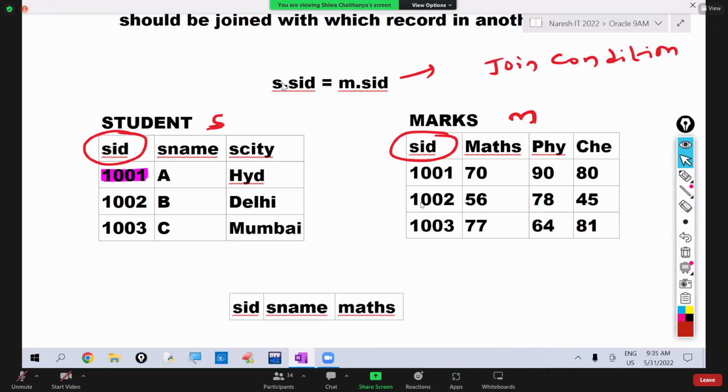Our requirement is to get student details along with math subject marks. So that's why we are combining based on this condition. Here student ID 1001, here also 1001, both are matching, so we are joining. Next, it compares this 1001 value with 1002. Both matching or not? No. The student table's student ID 1001 compares with 1003. Not matching. If matching, it performs the join operation. If not matching, it will not.